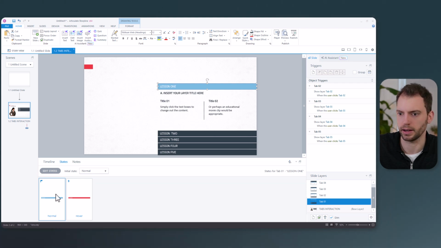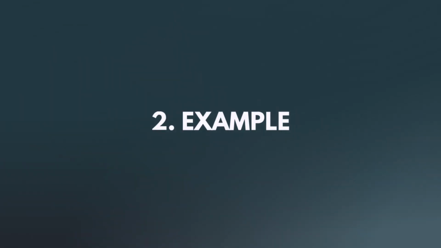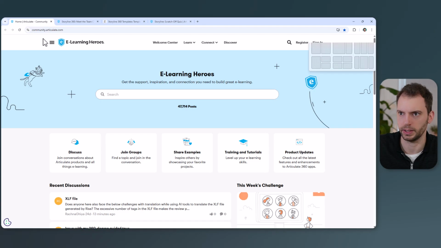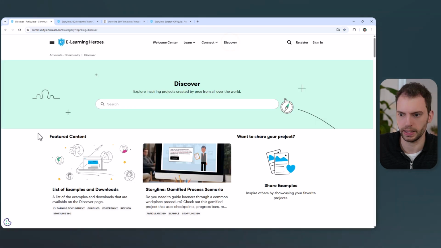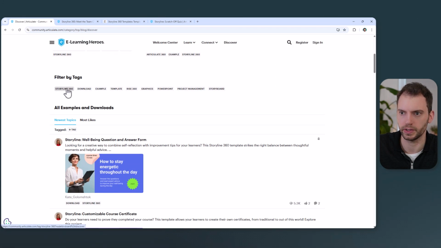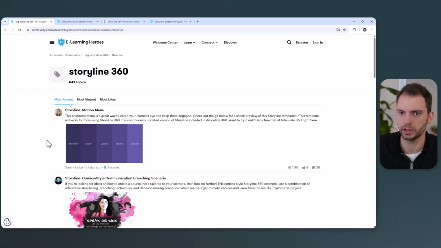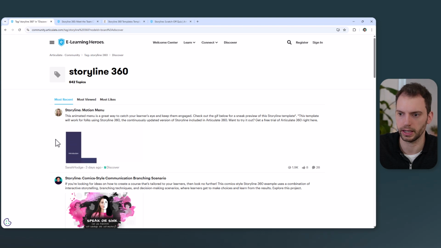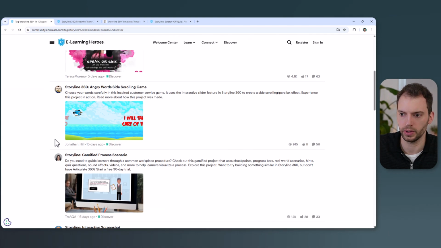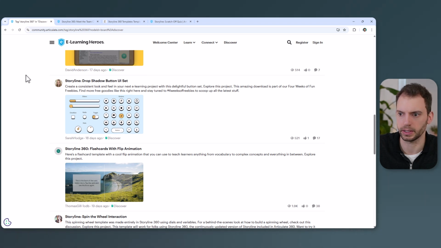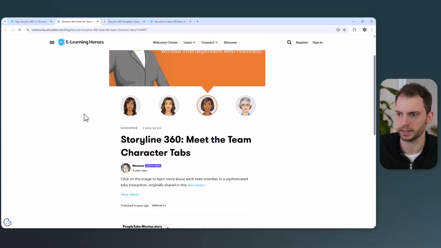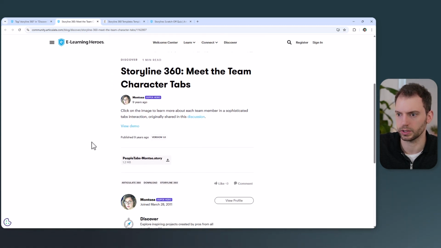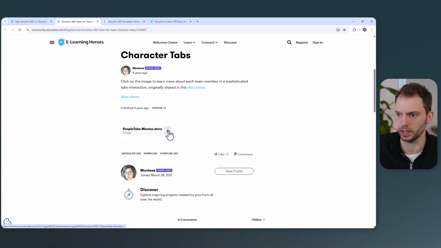Let's look at another example, and for this example we're going to look at the community. So type into your browser community.articulate.com or just search for e-learning heroes, click on the Discover tab, and here you can also filter for Storyline 360 projects. And now you will see examples that include a downloadable file. And you can go through here and look at the different examples. One example that I found here is the Meet the Team example, and it's by Monse. And here is the example, and we're going to download it.